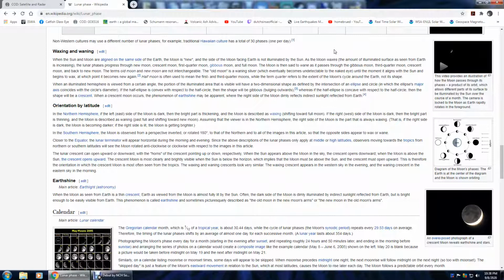With the Sun and begins to wax, at which point it becomes new again. Half moon is often used to mean the first and third quarter moons, while the term quarter refers to the extent of the Moon's cycle around the Earth, not its shape. When an illuminated hemisphere is viewed from a certain angle, the portion of the illuminated area that is visible will have a two-dimensional shape as defined by the intersection of an ellipse and circle, in which the ellipse's major axis coincides with the circle's diameter.